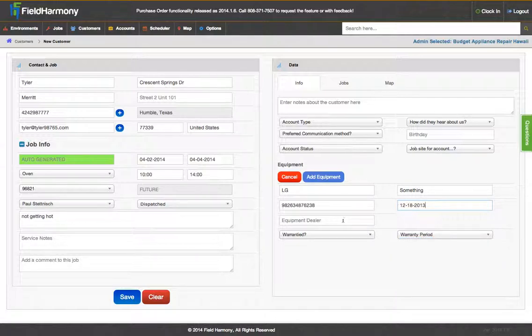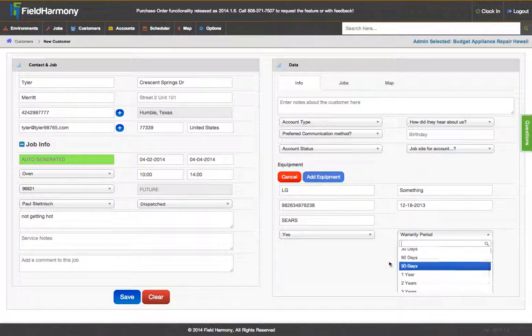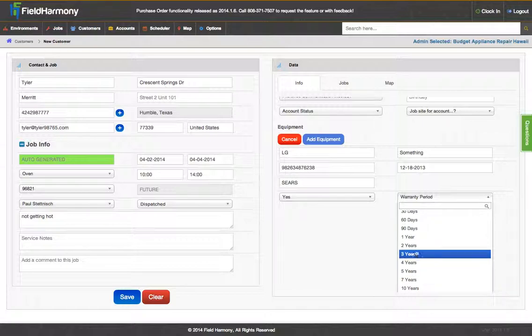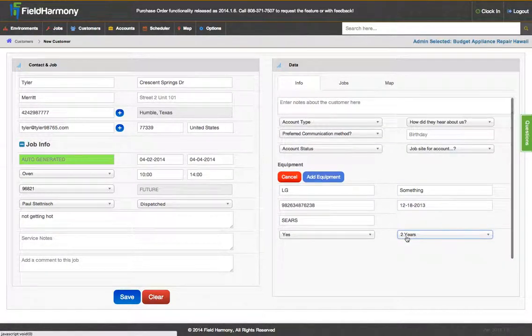The purchase date will just help us calculate the warranty properly. You don't have to put a purchase date. You could just put random nothingness in there. And you can also have the equipment dealer, let's say it's Sears. And then we will say for this purpose that it is warranted. And the customer has a warranty of 2 years. So a 2-year warranty when purchased on 12/18/2013 will help us calculate when that warranty will expire, which would be 12/18/2015. Now that we have all of this information filled out, we can click the Save button.